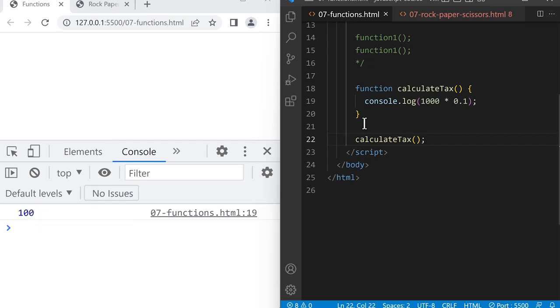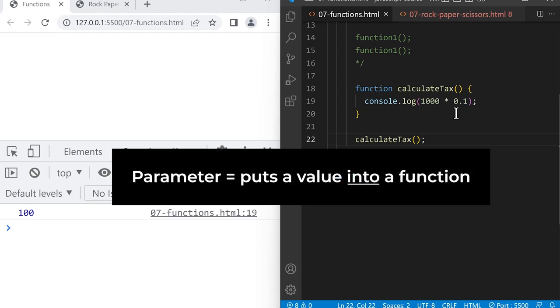However, right now, this function only calculates the tax for 1,000 cents. What if we want to calculate the tax for a different amount? How would we modify this function to work with any number? To do this, we're going to learn a feature of functions called parameters. A parameter lets us put a value into a function. So let's finally create our first parameter.